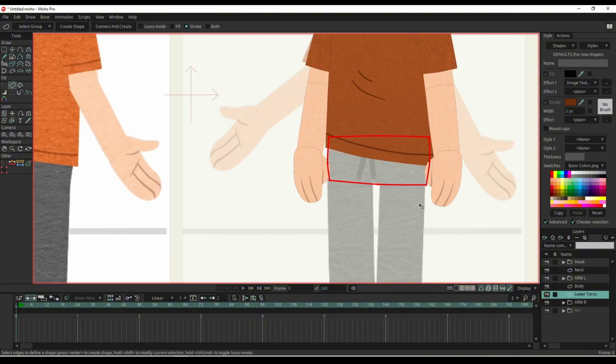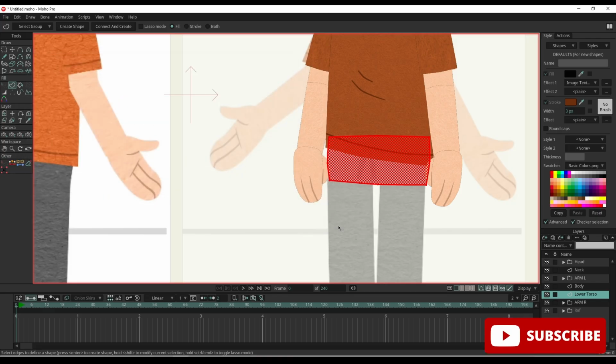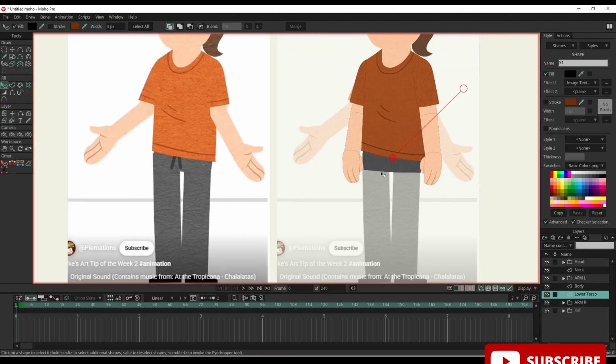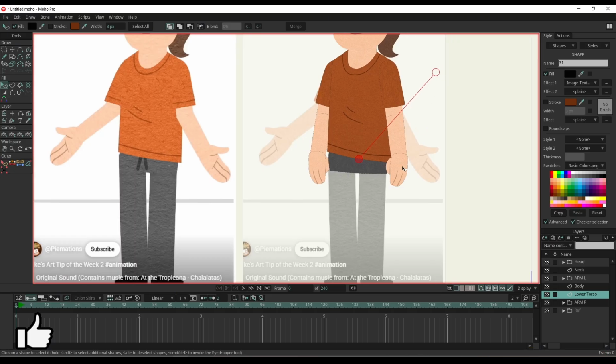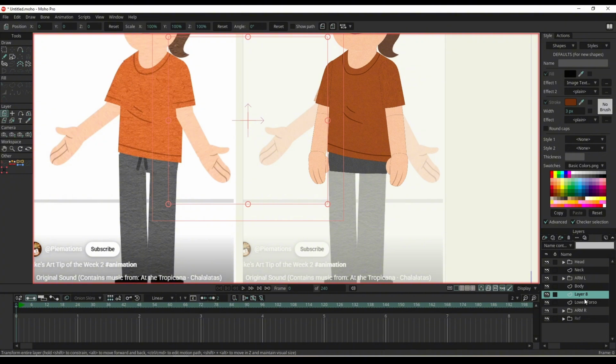We'll just make the shape while we're here, why not? So let's go fill, there's no stroke on this. Image texture, and choose your trousers texture or your trousers color if you're just using colors. Create the shape, play with the size of that texture, so it looks pretty cool. And then there's the lower torso done.